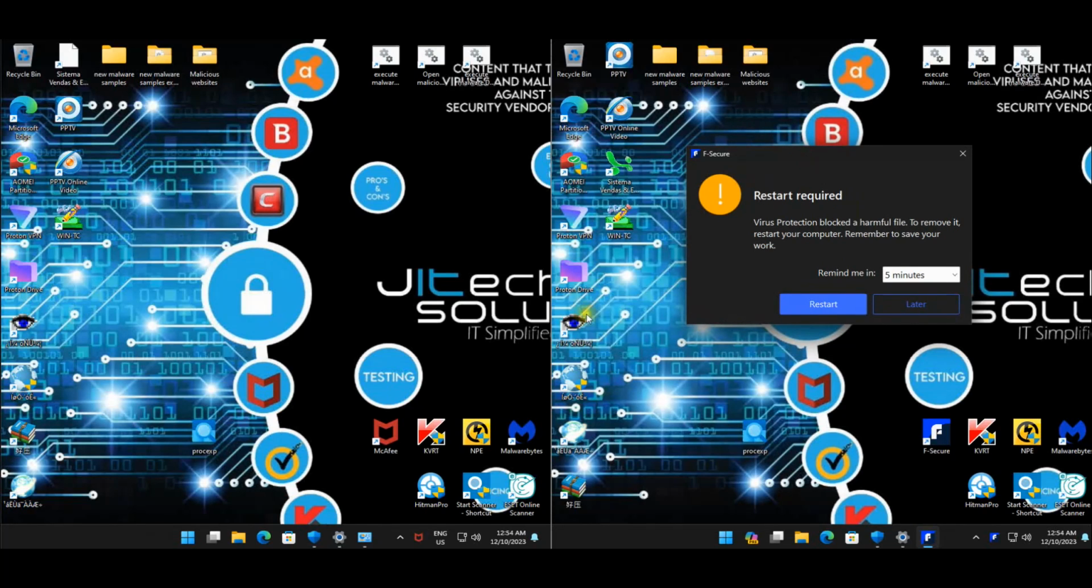Okay, so I don't see anything with McAfee to restart, so I'm going to restart F-Secure through this. I'm going to do a normal reboot for McAfee, and then we'll update them and then start the full scans.